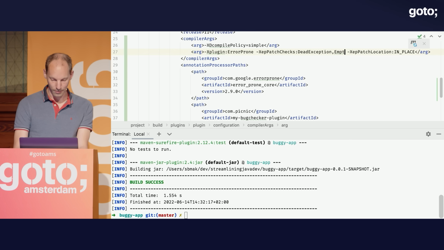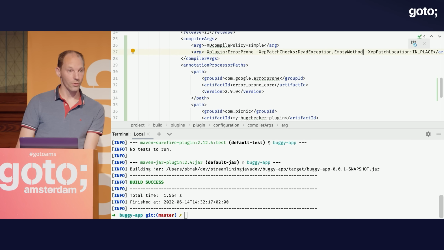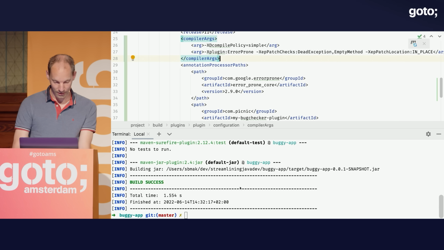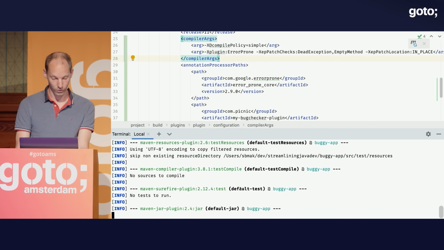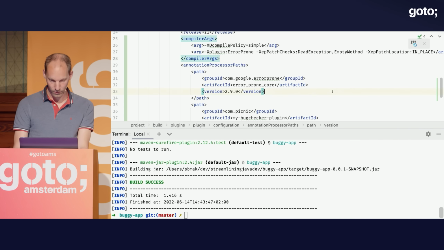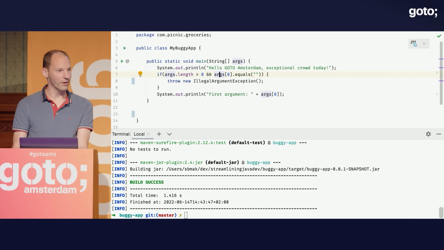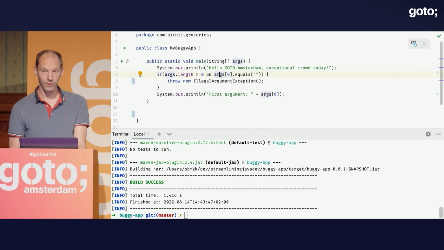Because remember, we were in patching mode, and I also need to tell it to take this new anti-method bug check into account when patching. And if everything goes according to plan, we're going to call Maven clean verify, run the code, and poof, it's gone, right? So we implemented something that we thought was a bad thing to have in our code base.